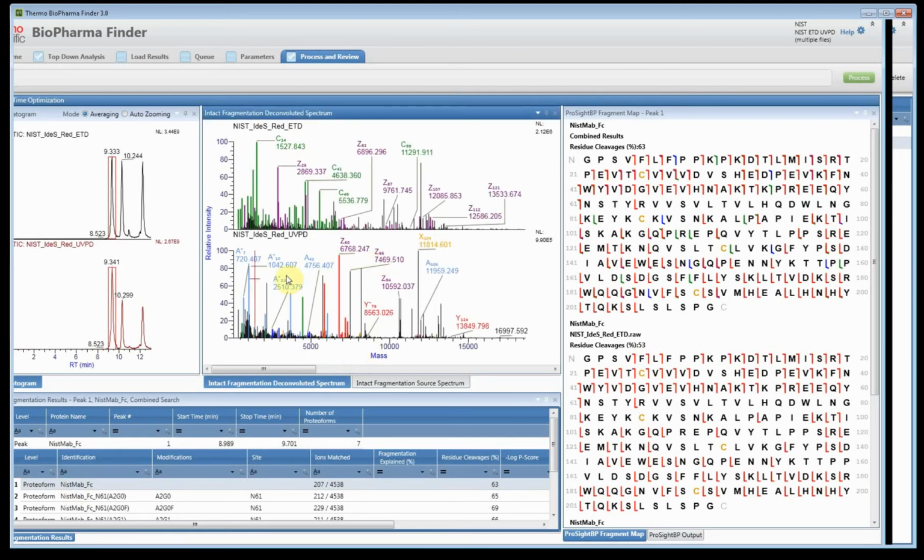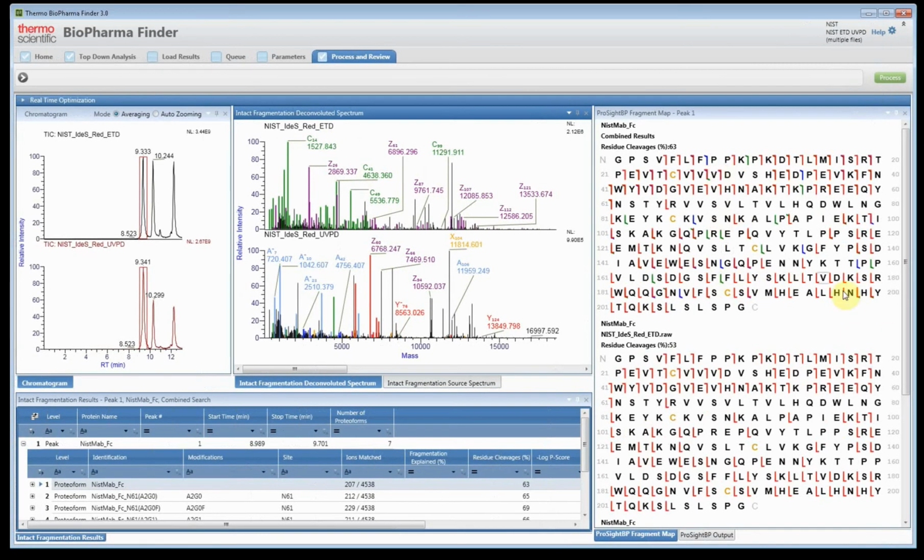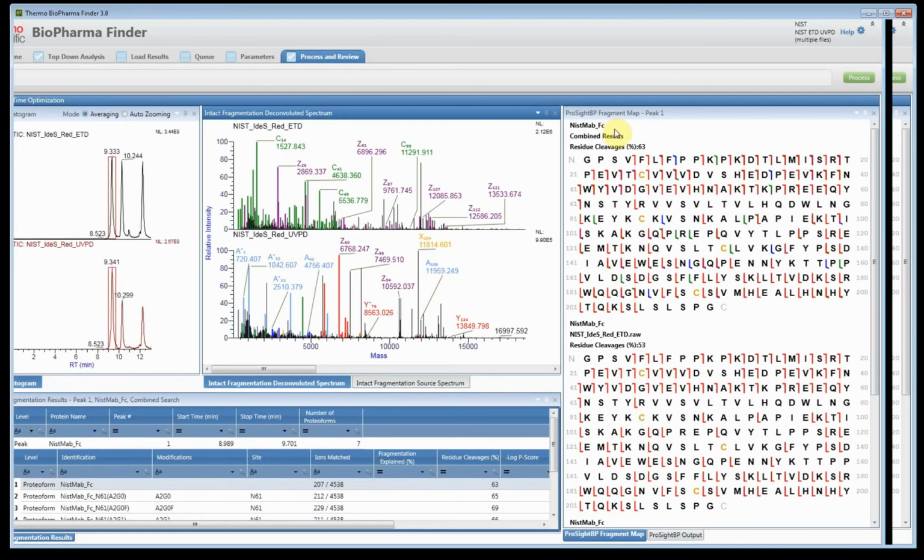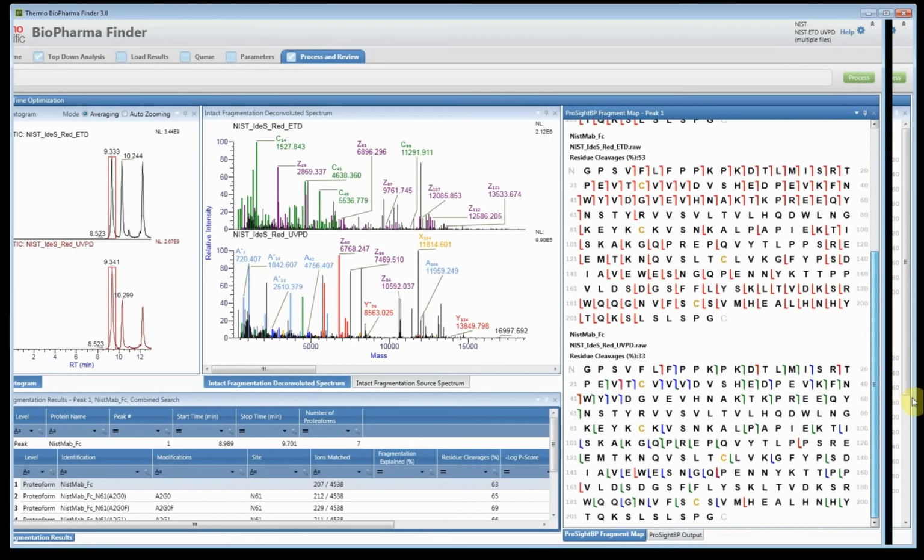What you're seeing is the UVPD one and the ETD one at the same time. This is actually for the unmodified FC, so this does not have the glycan on it. You're seeing a combined result, combining the ETD and the UVPD for that form of the protein, for that proteoform. If we scroll down, you'll see the ETD results. This is the matched ETD spectrum.